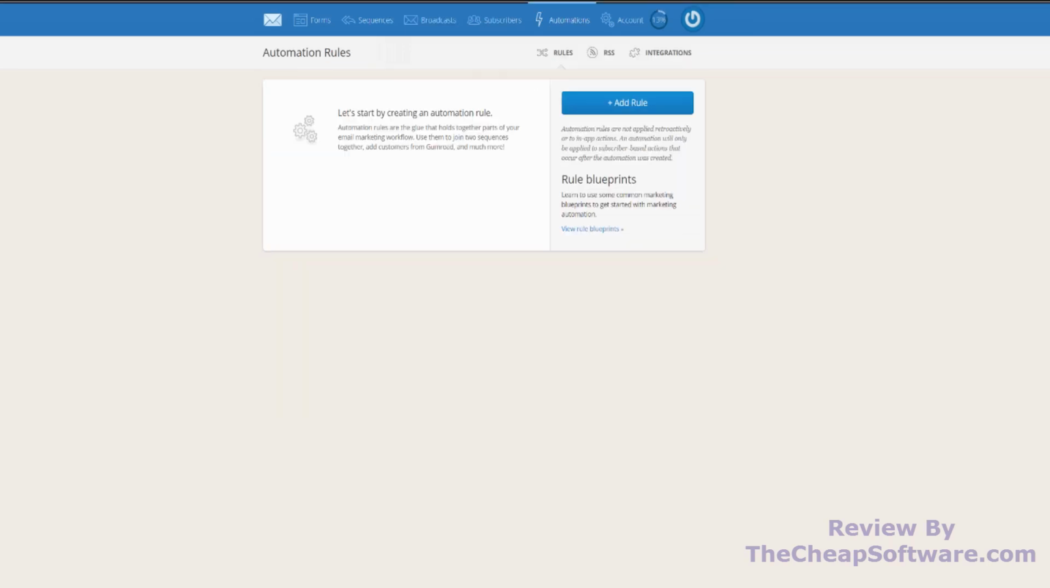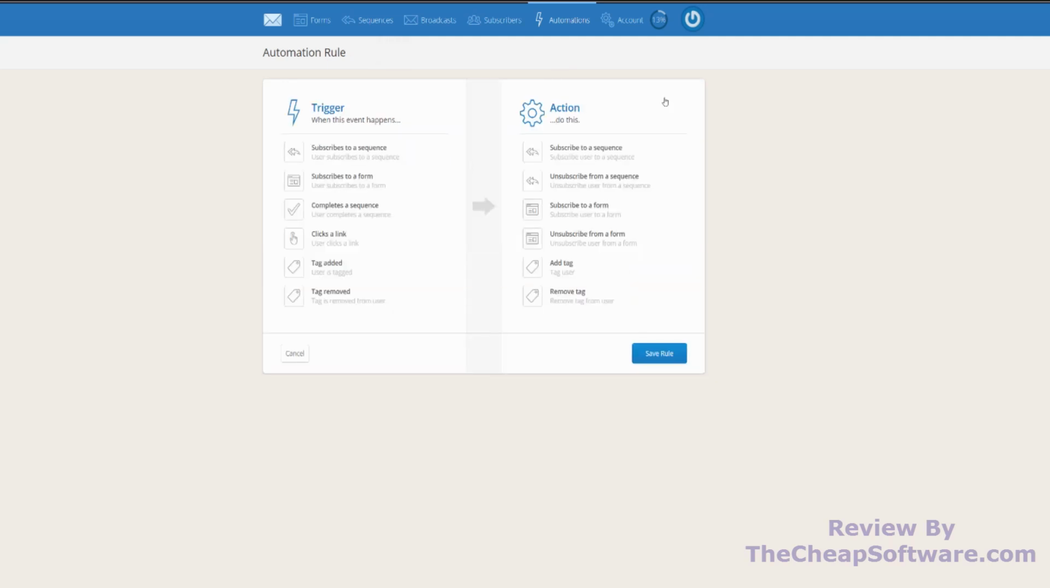Next up is the automation tab. Again, very self-explanatory, really greatly designed by the folks at ConvertKit. And this is really the heart of ConvertKit, of course, automating and defining all these rules, making it easy to have things done automatically. Very simple. If you trigger this, then this happens. So if somebody is to subscribe to a sequence or subscribe to a form or even clicks a link, then this happens. So let's say they click a link and you can define that link, then X happens.